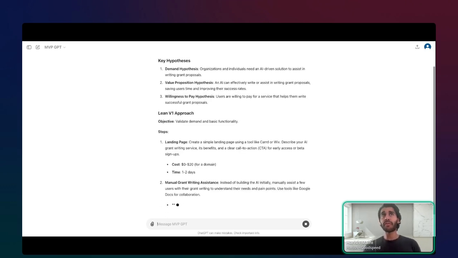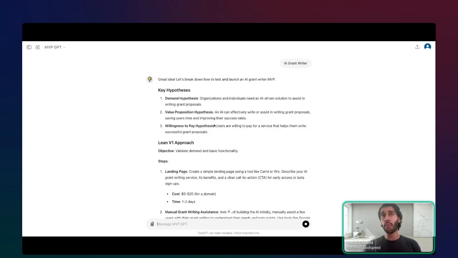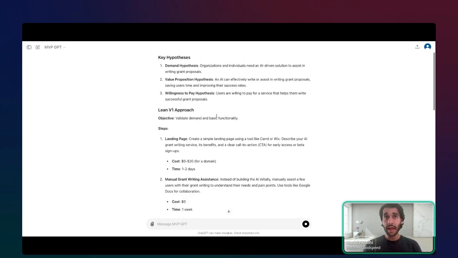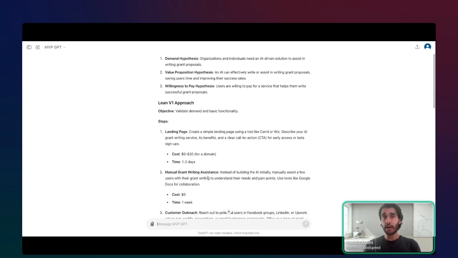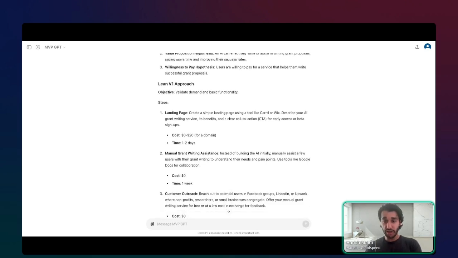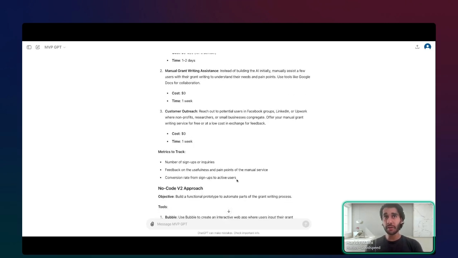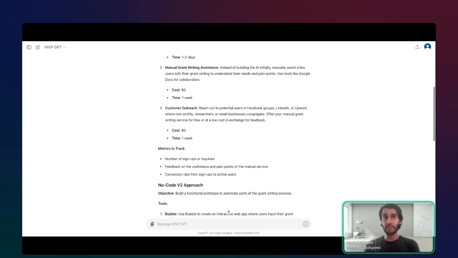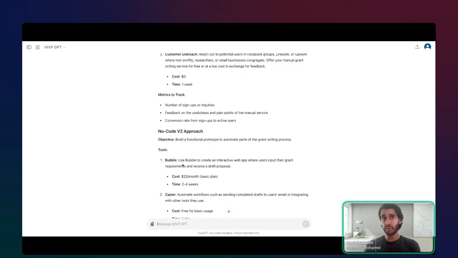What is the demand hypothesis? Can we get enough people? What's the value prop? And what's the willingness to pay? And let's start with really validating the basic functionality and demand. Create a basic landing page, Carrd, Wix, or of course Bubble itself, and start with a manual tool doing it. And then once you have that early traction over the next few days, build your real MVP with Bubble. And this helps you think through, what does success look like, right? How do you know that this will be successful? Think about the number of signups, the feedback, the conversion, and then build this on Bubble.